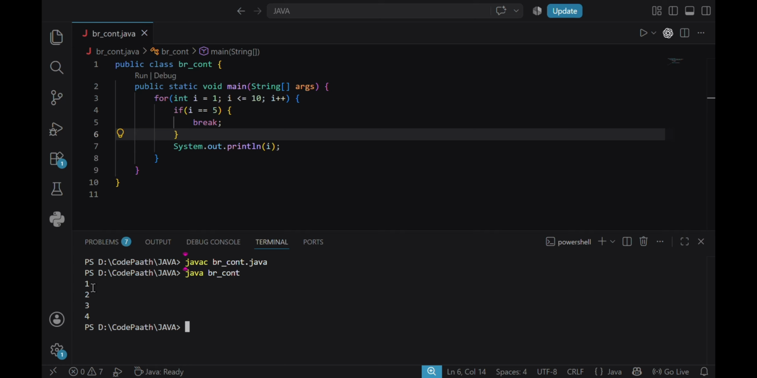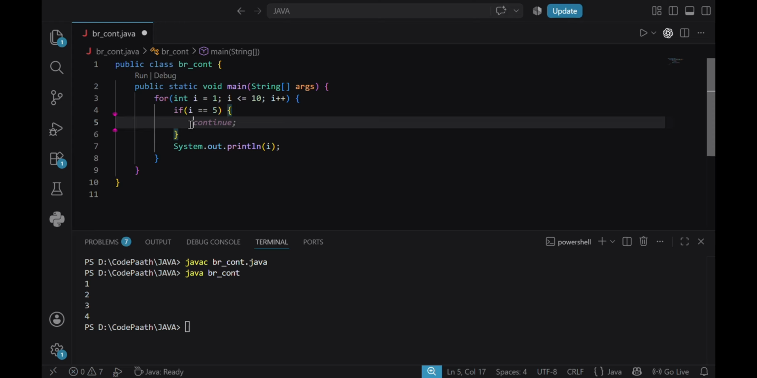Did Java suddenly forget how to count numbers? Or is there some other issue? Yes, one single word stopped Java from printing the rest of the numbers, from 5 to 10. So let's become Java detectives. I am going to remove just one line, and that is nothing but this break keyword.